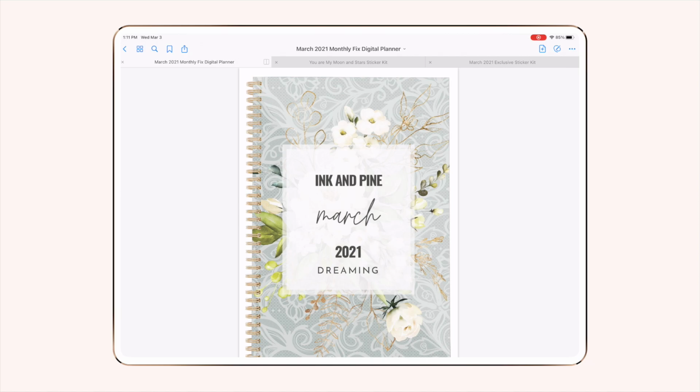Another flip-through video of the Monthly Planner Fix. This time we're going to be reviewing, or flipping through, the March 2021 planner, which I think turned out super cute. I love the colors of this planner.